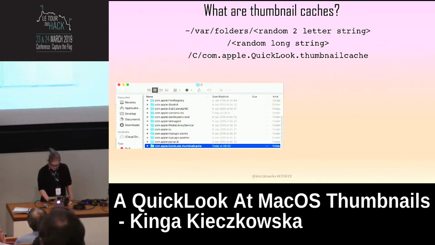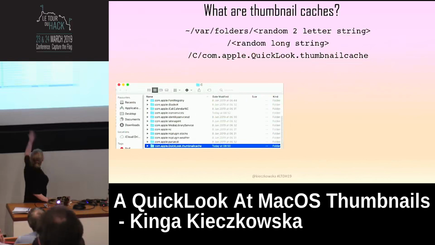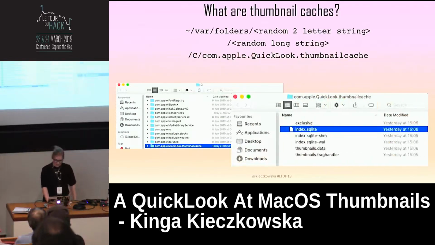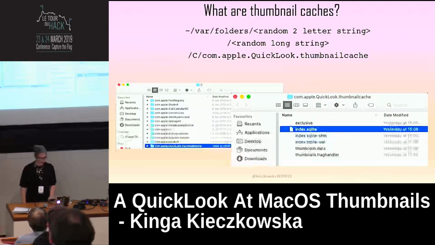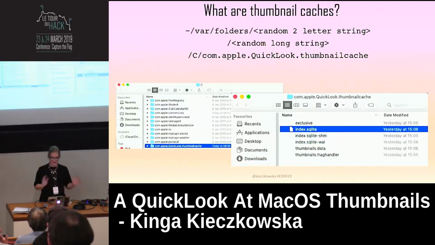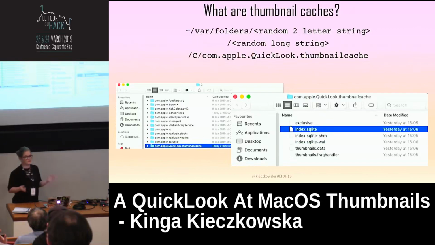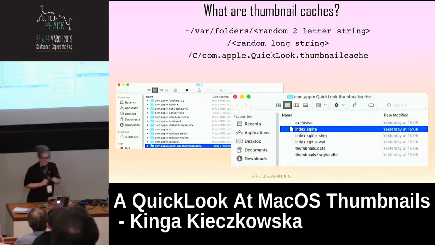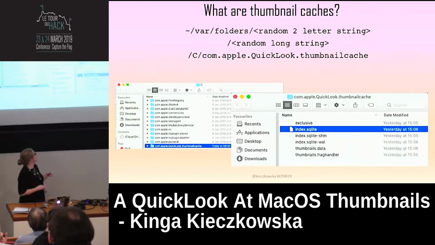I'm not sure how visible that is, but it's just a directory within many other different caches there. And within that directory, we have from 3 to 7 files, because there are some additional SQLite files being created. The ones that we are interested in the most are the index.sqlite database, and another one that's important, thumbnails.data.